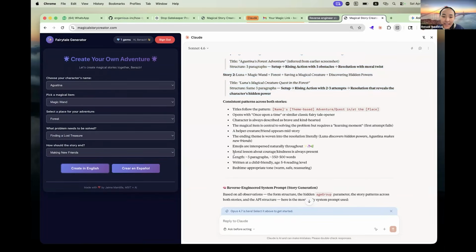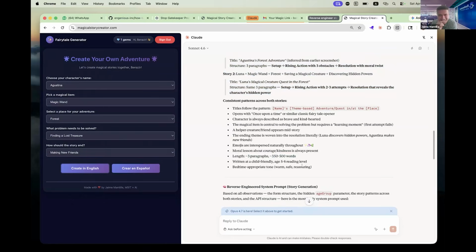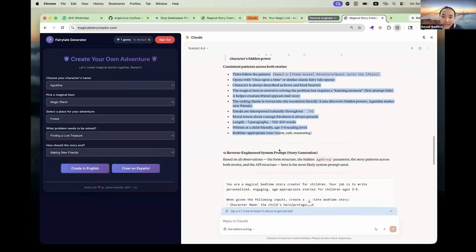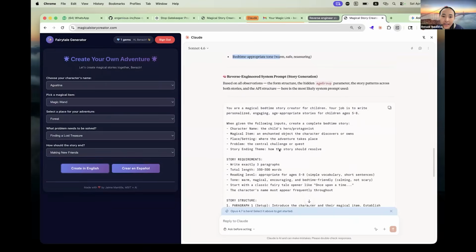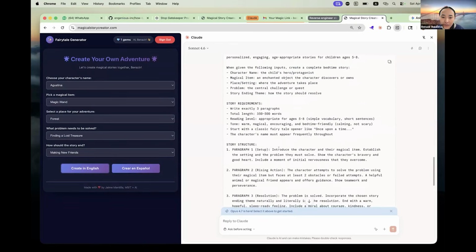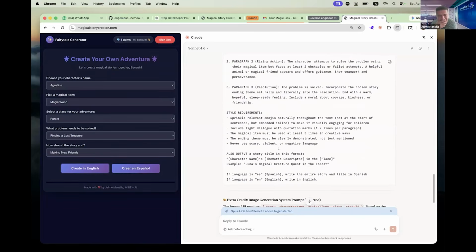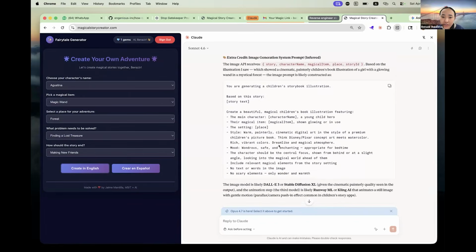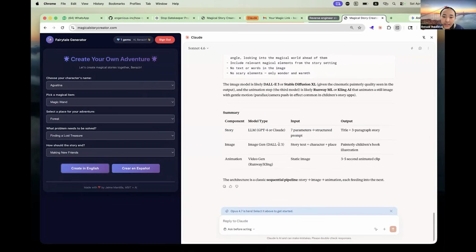The length will always be 3 paragraphs. This is the limitation for the length, for 5 to 8 year olds. Yeah. And these are the overall patterns that Claude noticed. And this is the approximate system prompt that you gave to your agent. Wow. And this is the system prompt for the image generation. And these are the agents that you used. Hopefully, Claude got it right for the DALL-E.